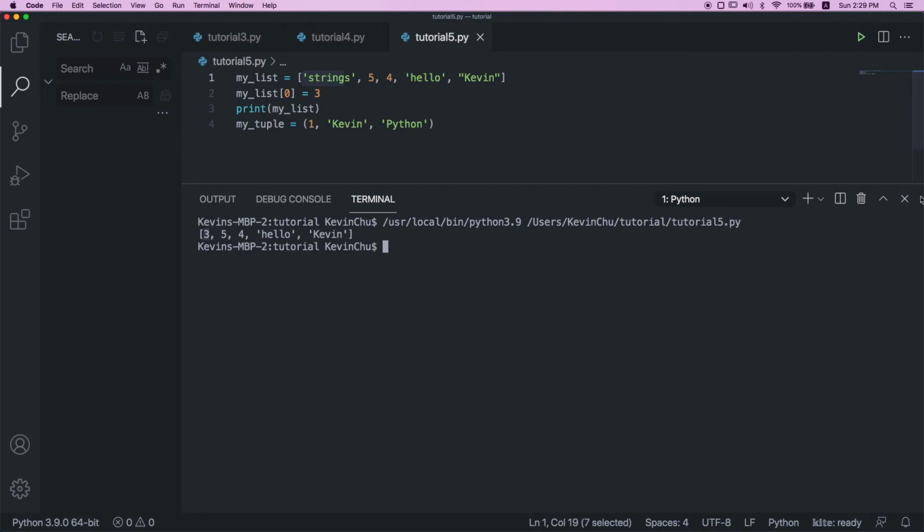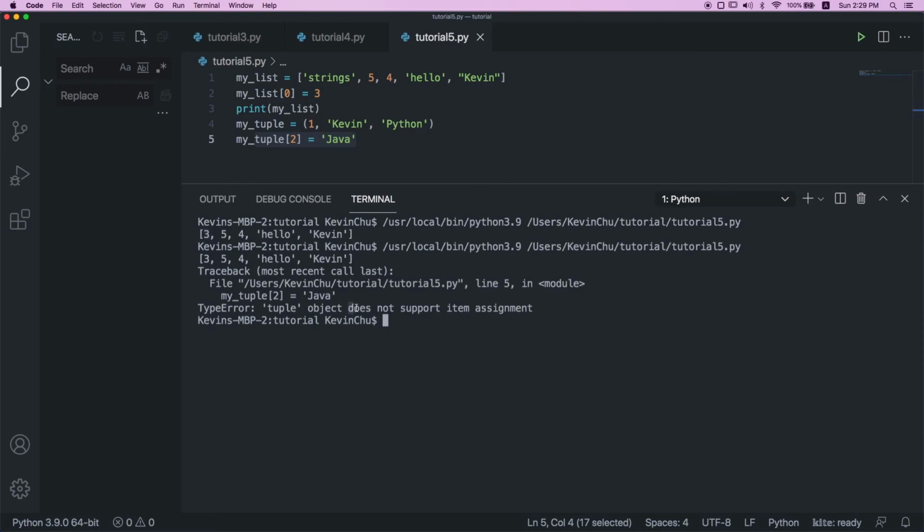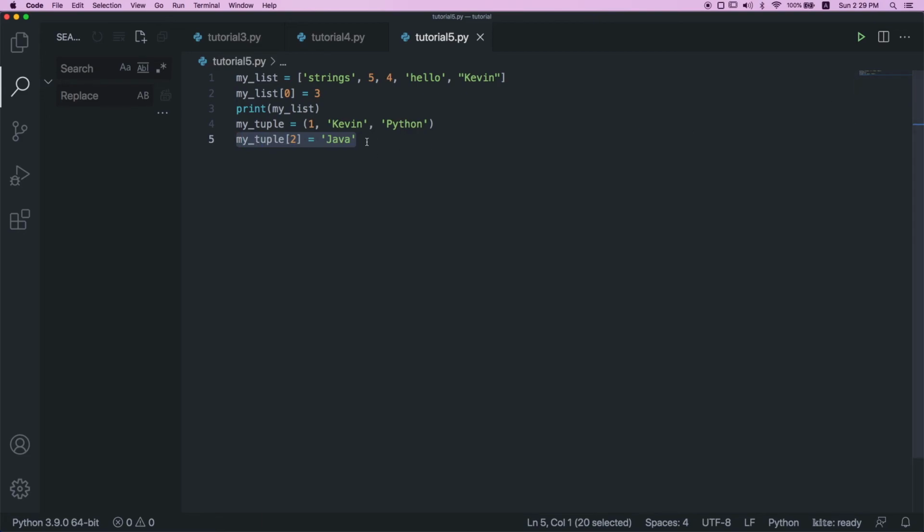But with tuples, you cannot do that. So if I try to do the same thing, my tuple at 3, actually I will change the third item. So at index 2 equals Java, like that. We should get an error. See, tuple object does not support item assignment, which means that you cannot change that. That just simply does not work. And other than that, tuples basically work the same way.